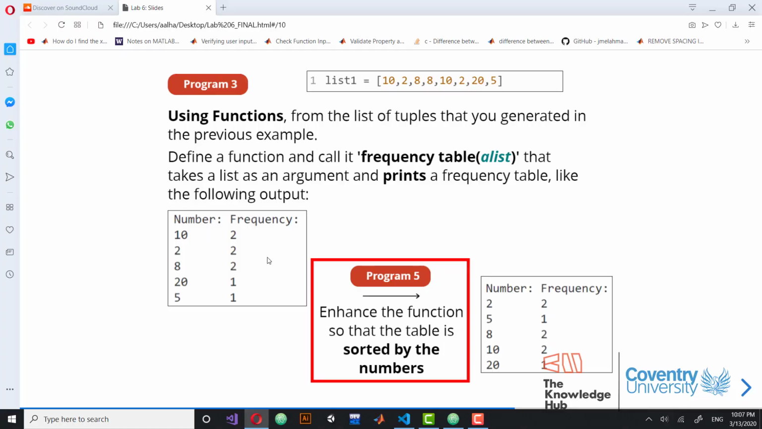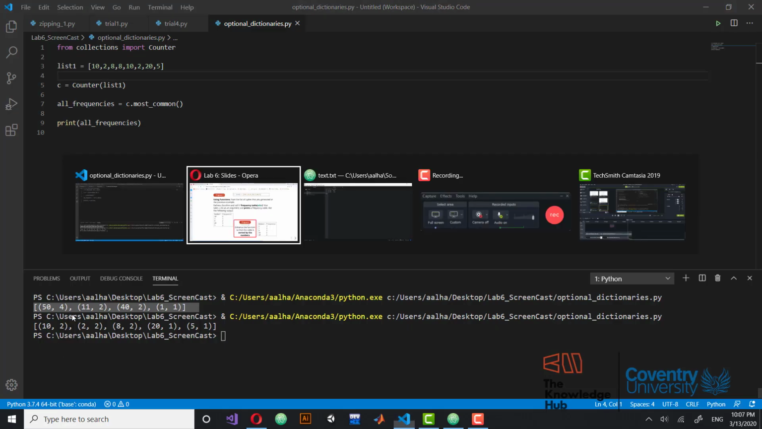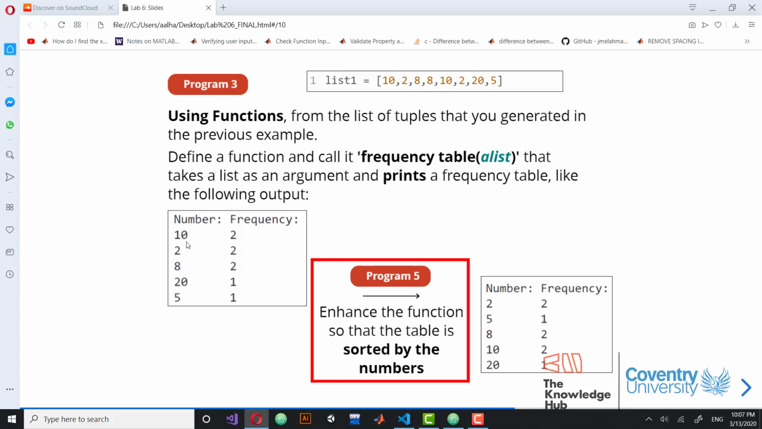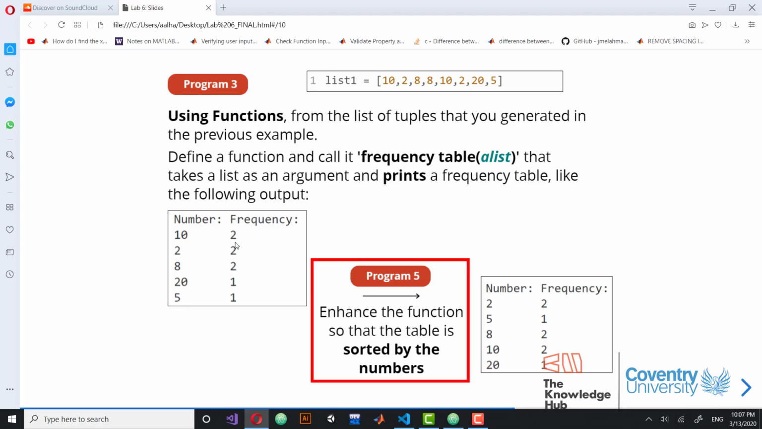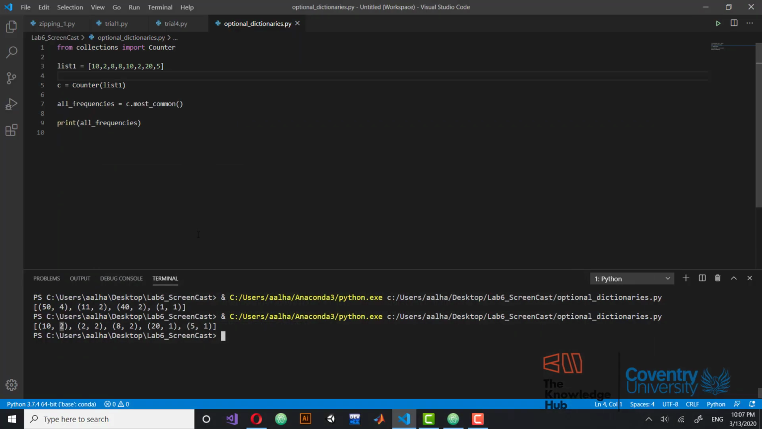So we want to put each number in a column that represents the number, and each count of these numbers, which is 2, 2, 2, 1, 1, which is actually the frequency, we will put in a column that represents the frequency. So what we are creating a table from is basically this list of tuples that is stored inside all_frequencies.